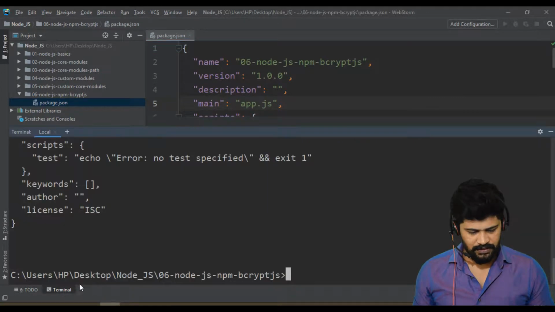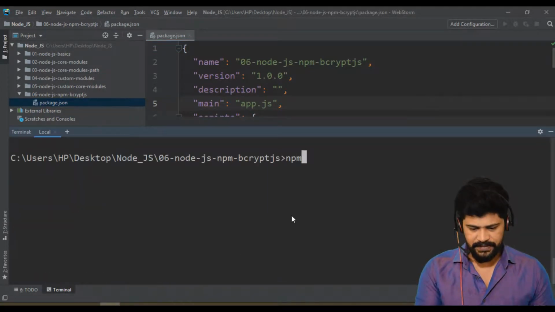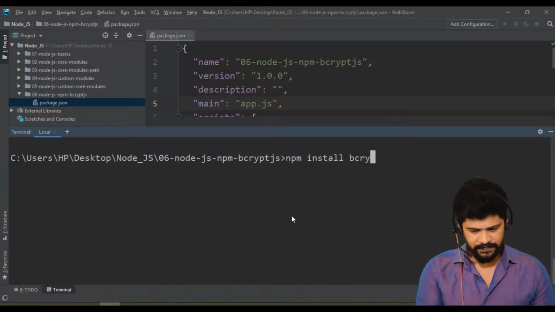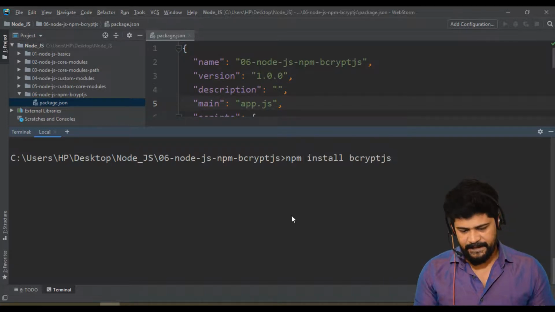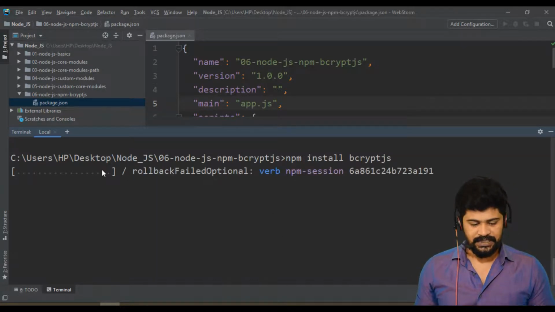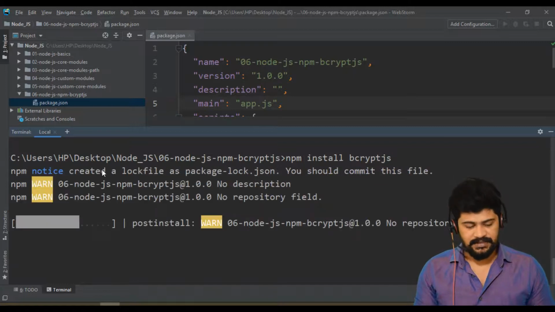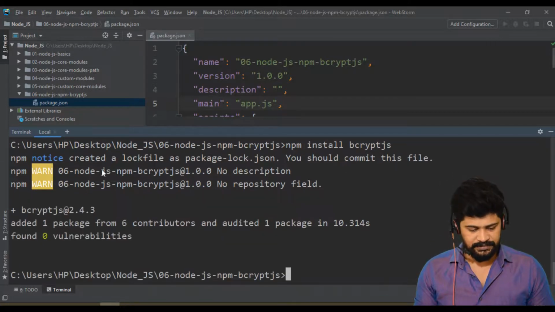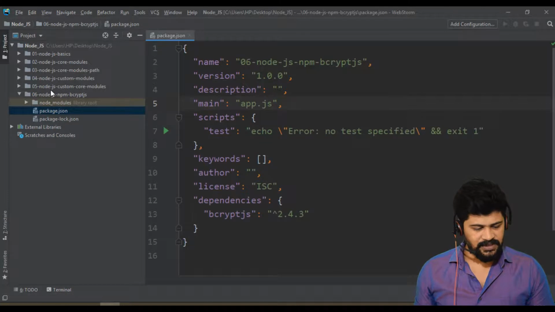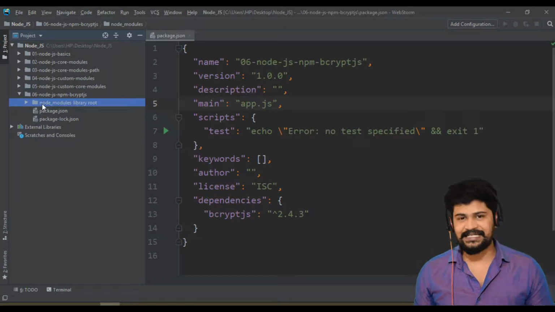How to install? Go to terminal. So let's say npm i, the shortcut, or install bcrypt.js, enter. It is going to download bcrypt.js from the internet, so you must have an internet connection to run this command. Yep, done. You will get some warnings, just ignore the warnings. Fine. Now check in your project folder: I have a node modules folder, and in that I have bcrypt.js. So now bcrypt.js has been downloaded successfully.